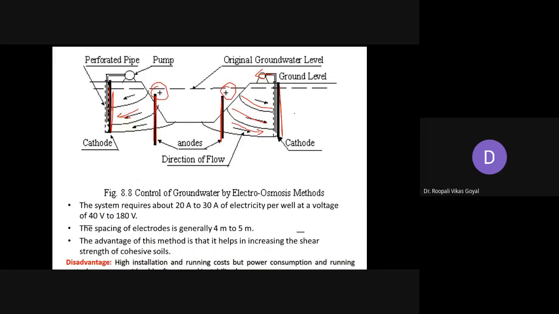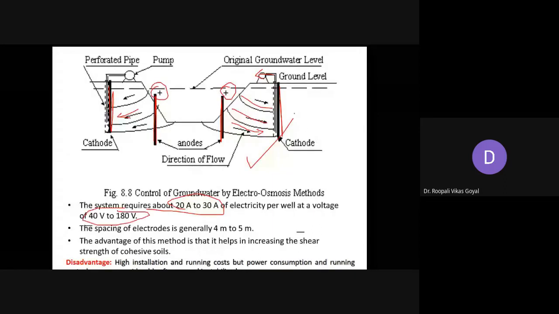So the electrical process is used, and by diverting that water towards your cathode, the well in which you have placed the cathode, you can pump all the water. So this is the method which can be utilized for lowering down the groundwater table. This system requires about 20 to 30 ampere of electricity per well if the voltage is 40 volt to 180 volt. And the spacing of the electrode is generally kept at 4 to 5 meter.